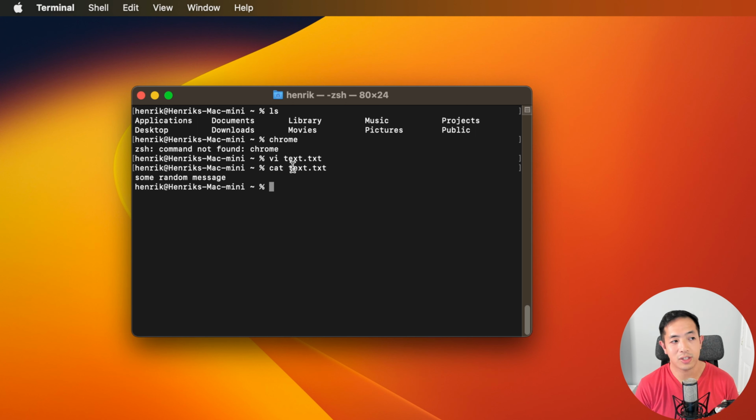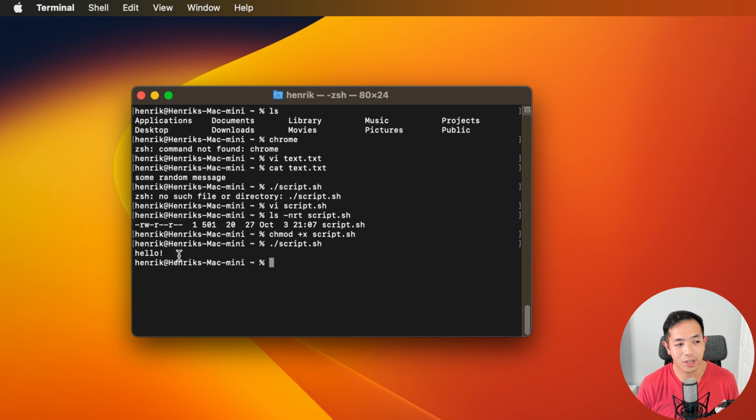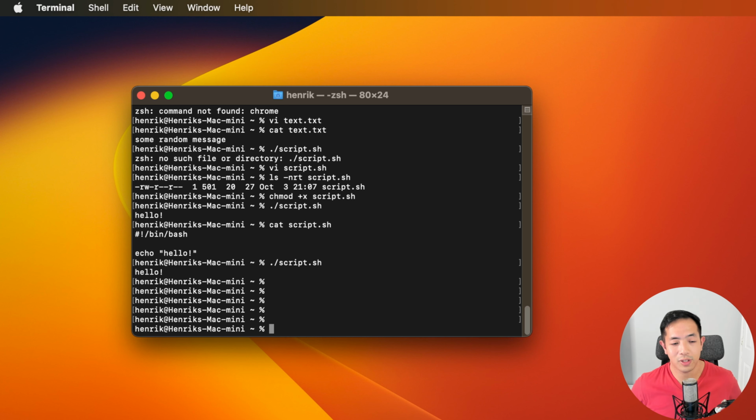Lastly, one of the major things I've done in Terminal is to run some sort of script. A lot of times we would have a script. Okay, so I just created a script that would say hello. If you look at the script, it just says hello. So I can run the script here, and this is really helpful for automation. And you don't have to use a bash script, you can use Python scripts.